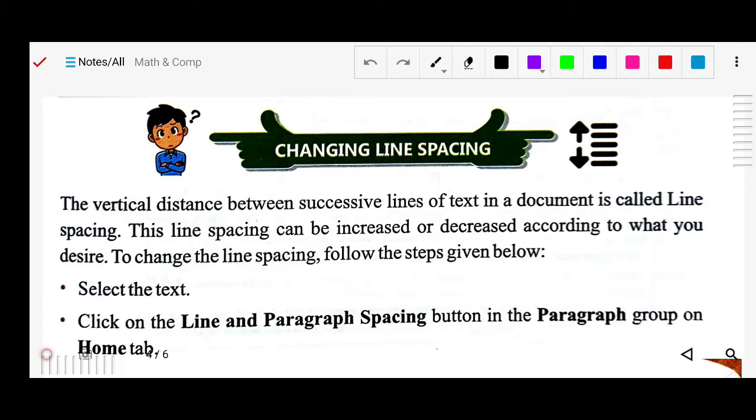Vertical means, is this kind of line vertical or is this kind of line vertical? Which one is vertical? This is the vertical. This type of line is called the horizontal line. This is your vertical line. The vertical distance between successive lines of text in a document is called line spacing.